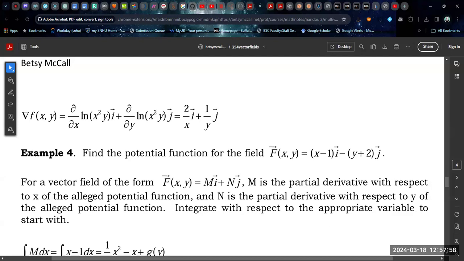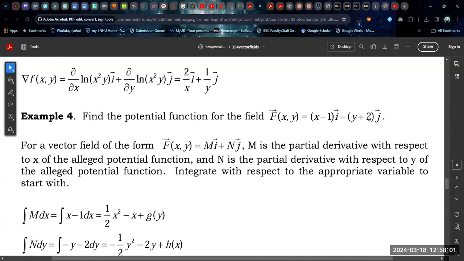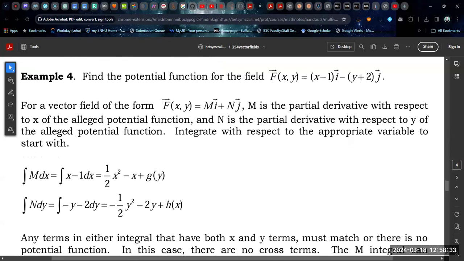Now, if I want to go in the reverse direction, say I have a vector field like this, and I want to find the potential function for that field. There's no particular guarantee that it exists, but it will exist if the field is conservative. There are tests that we can do to determine if it is in fact conservative, but we can also just attempt to find the potential function. And if we are unable to find one function that can produce both of these outcomes, then we know that the field is not conservative. In this particular case, the field is in fact conservative.